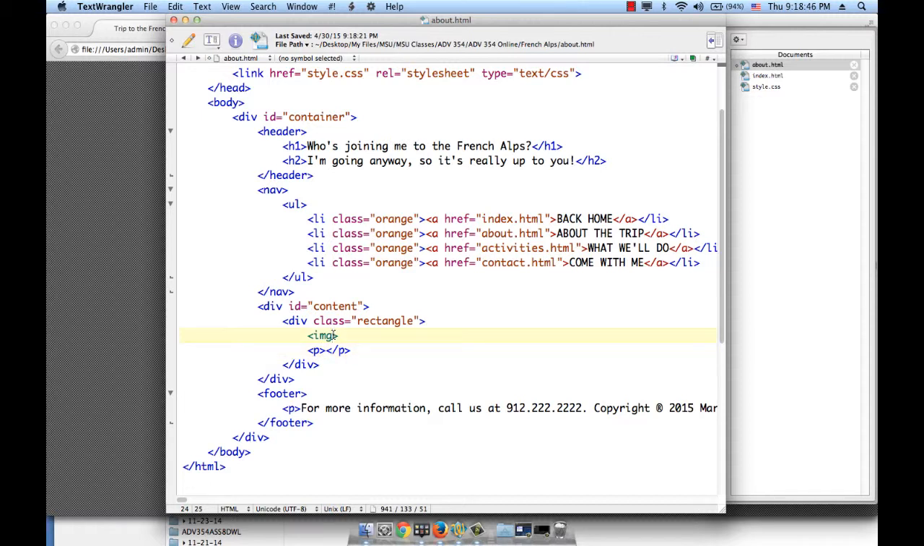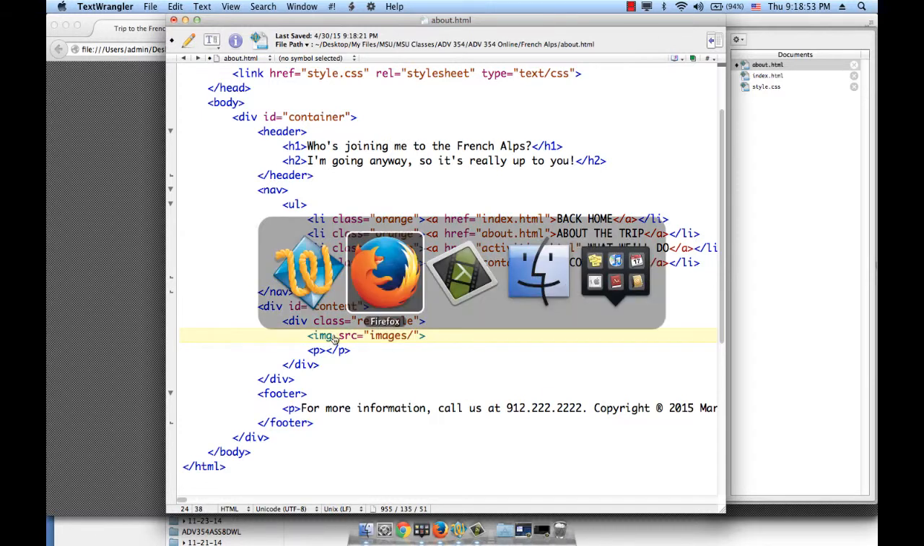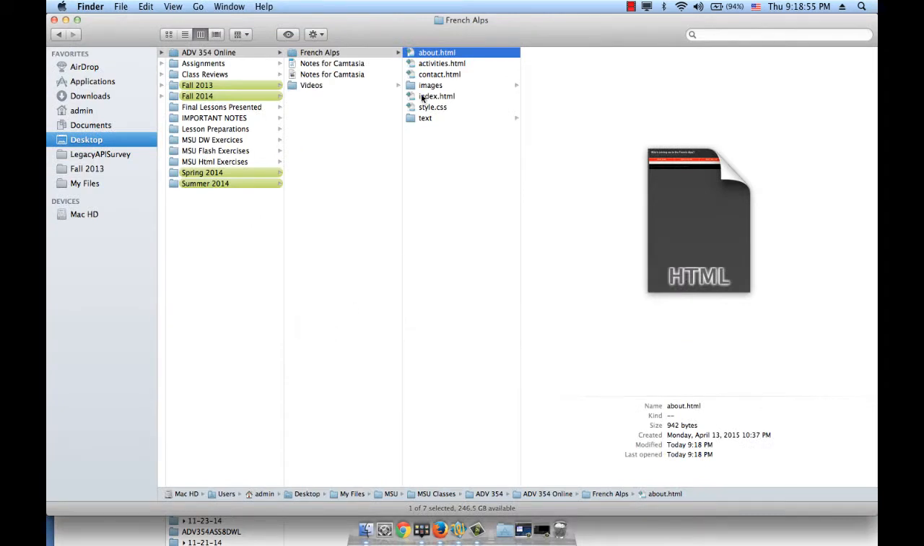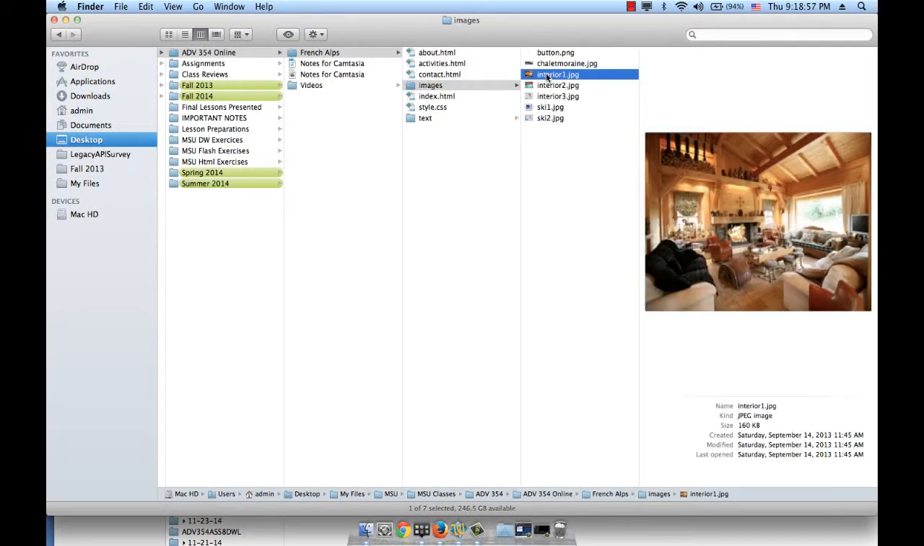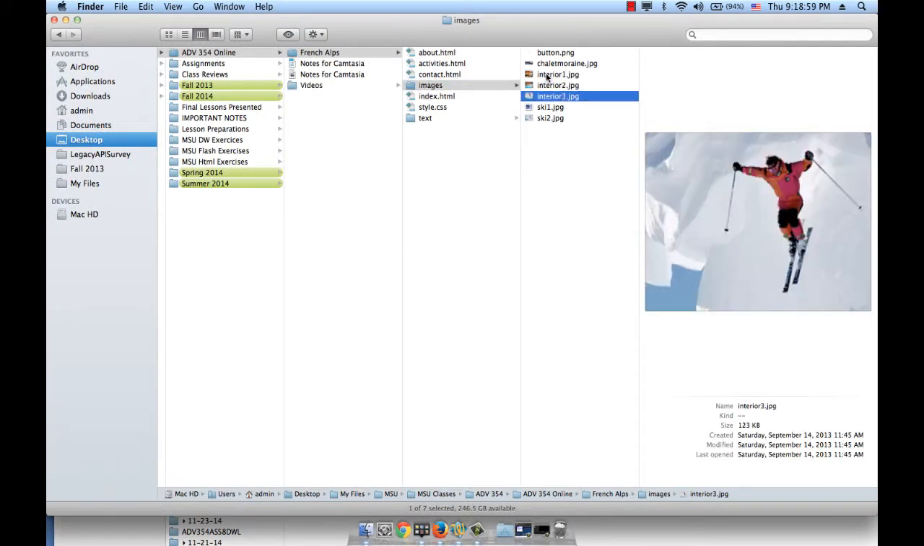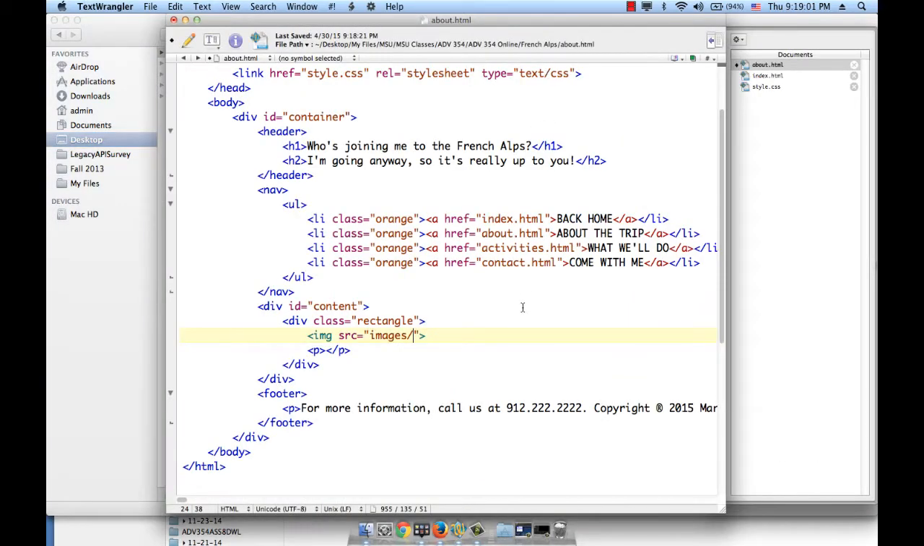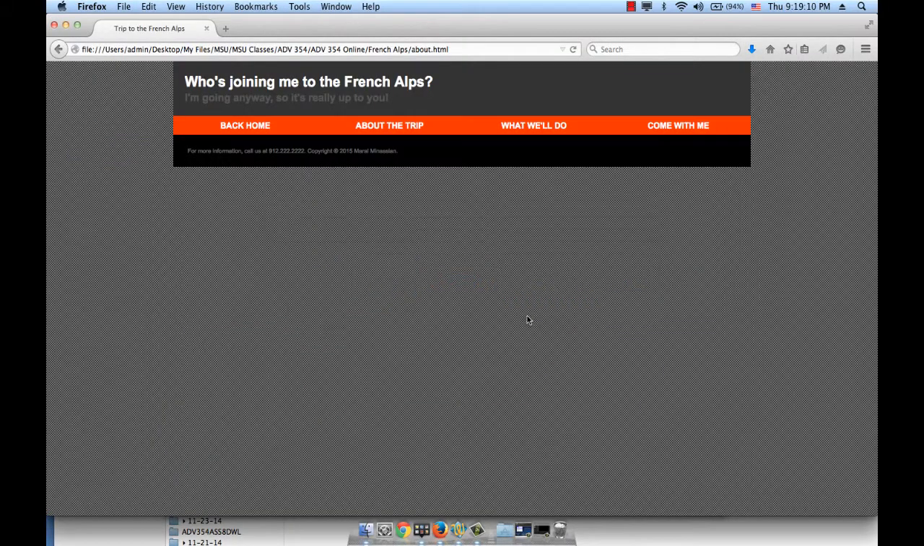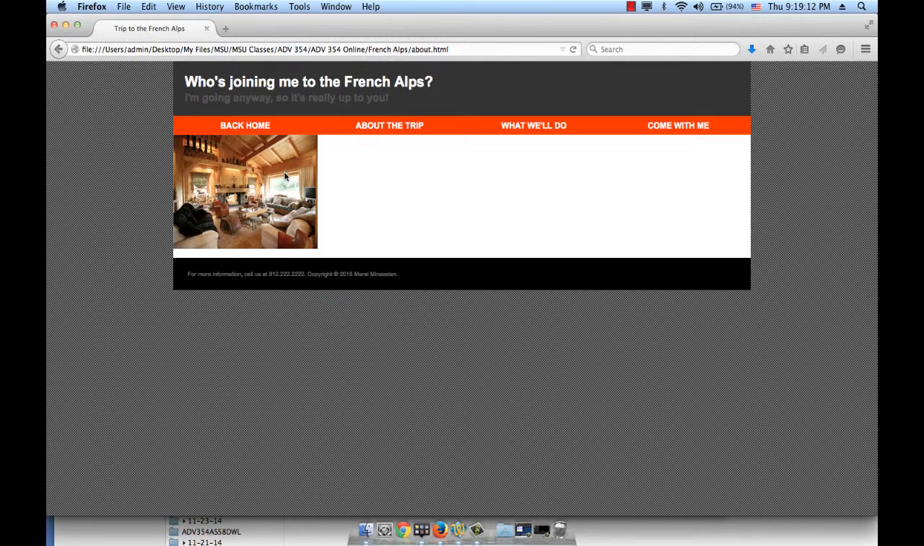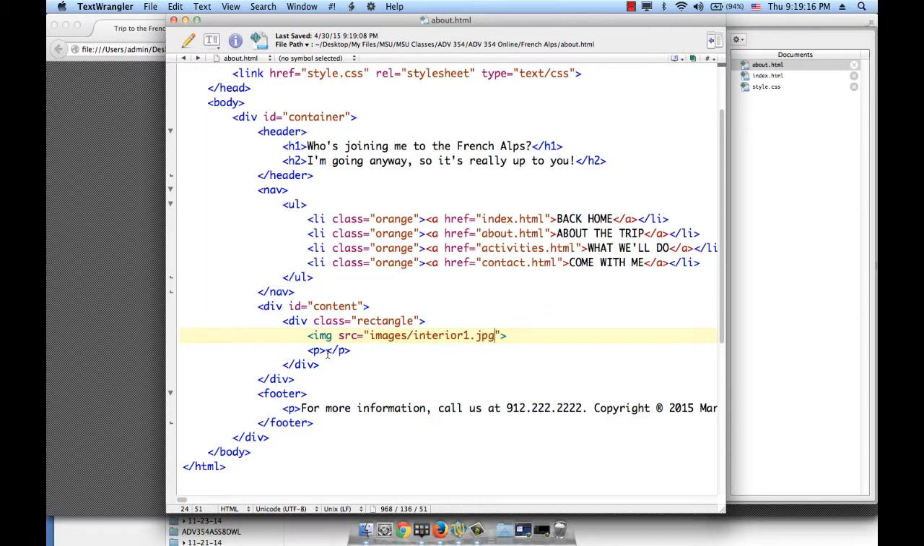So the image source equals images. Inside of the images folder, let's go ahead and look. We have three new images, interior 1, 2, and 3. So I'm going to insert interior 1.jpg. So let's do that. Refresh the page. Here's the image. Okay, and then we're going to add the paragraph.